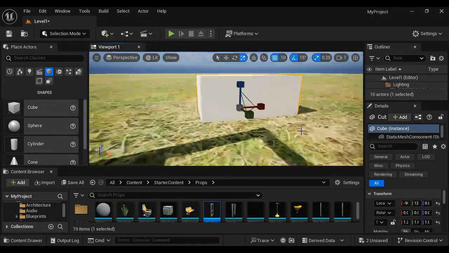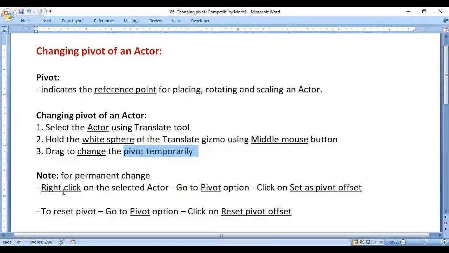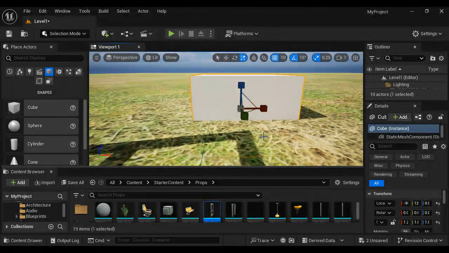It is placed back in the original place. What if you want to change the pivot point permanently for this actor? Then right click on the selected actor, go to pivot option and click on set as pivot offset.